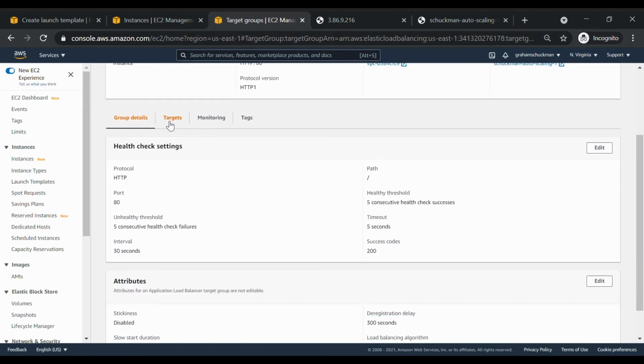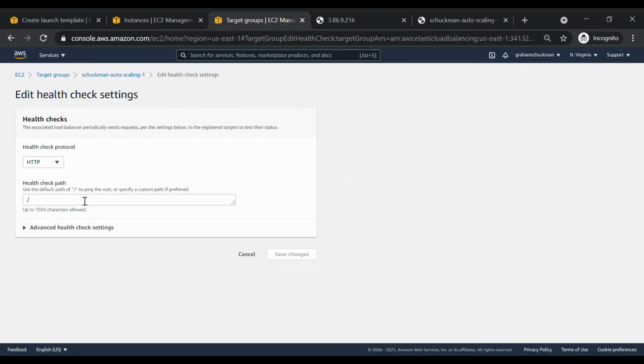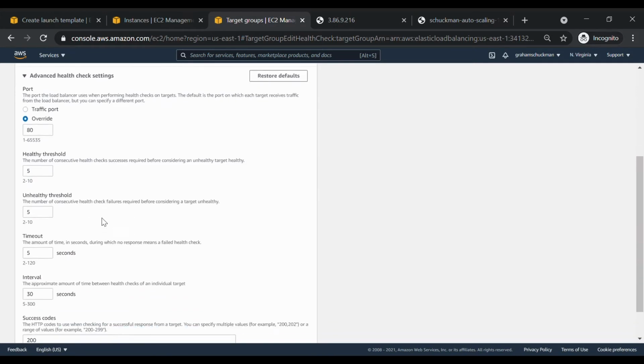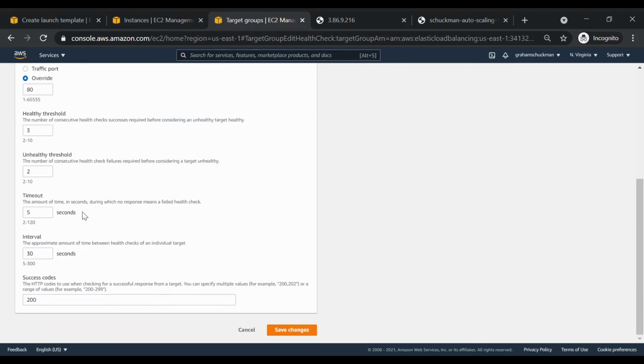So if we look at our group details, we can see that it requires 5 consecutive health check failures and 5 consecutive health check successes to be either considered healthy or unhealthy. We can actually modify this. We can keep this health check path of the default. And in this case, let's change the healthy threshold down to, say, 3. And we'll change our unhealthy threshold to 2. And then we can say if there's no response within 5 seconds, that means it's been a failed health check.